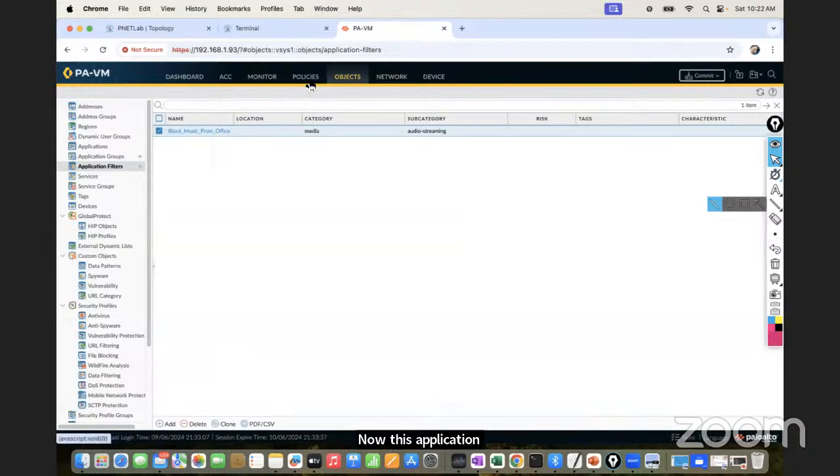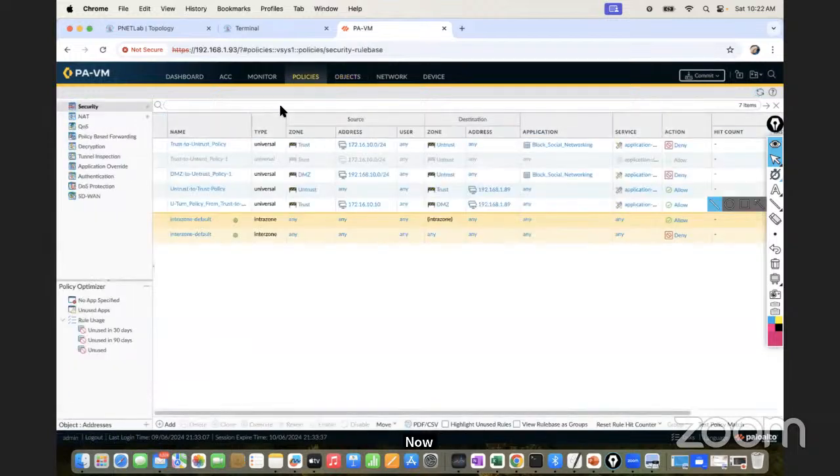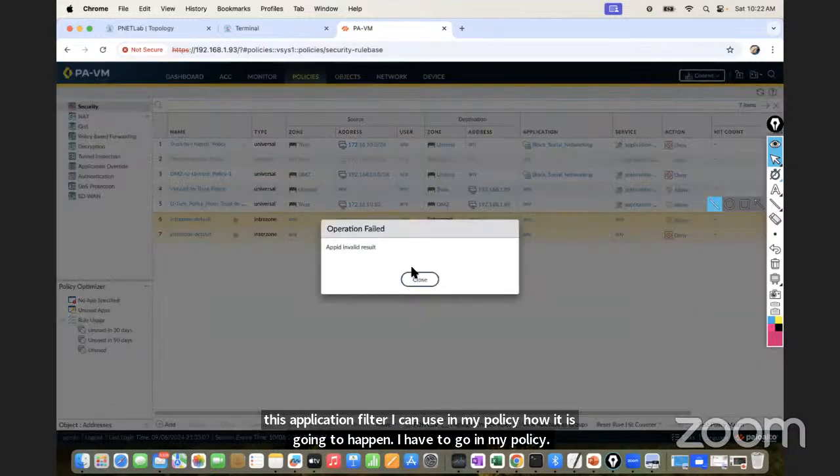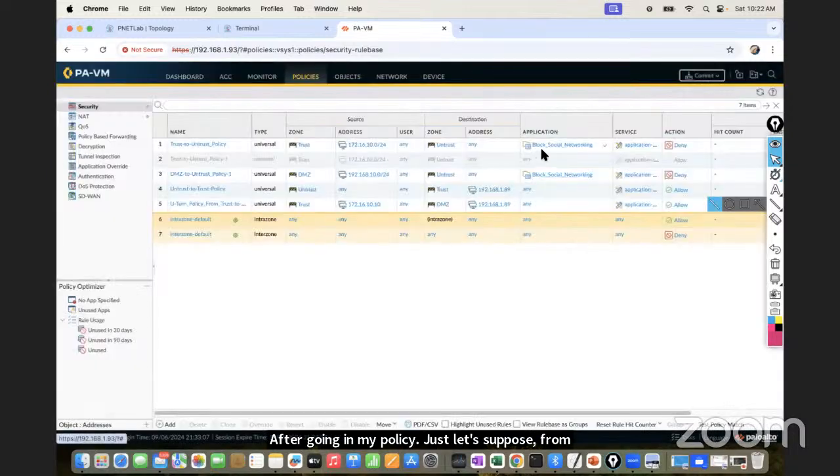How will that happen? I have to go into my policy. Let's suppose from untrust to trust, along with social media, I want to block all the music. If I don't have the filter, I have to find all 54 applications and create an application group. If this application filter feature isn't available, you have to make 54 entries and, based on those entries, create a group and call it using the application group. That is doable, but the effort is very high.